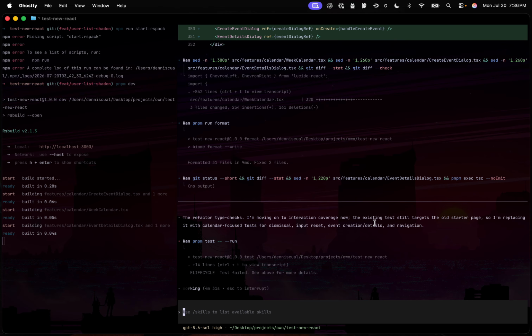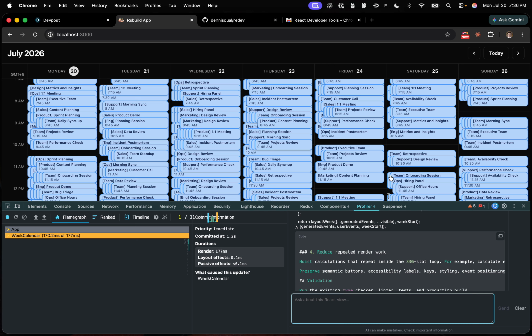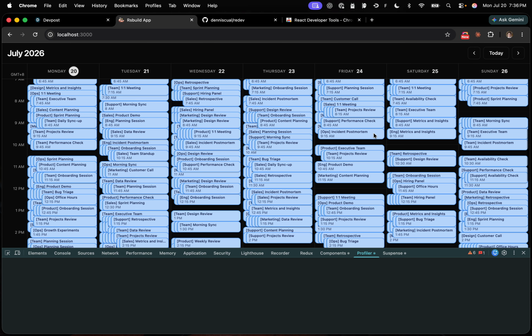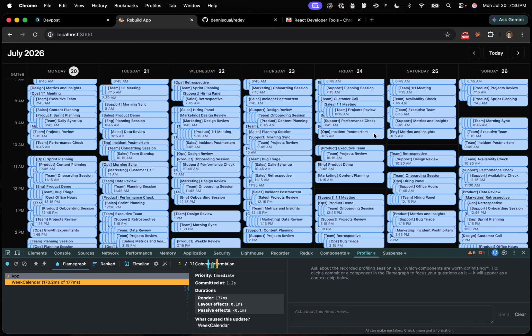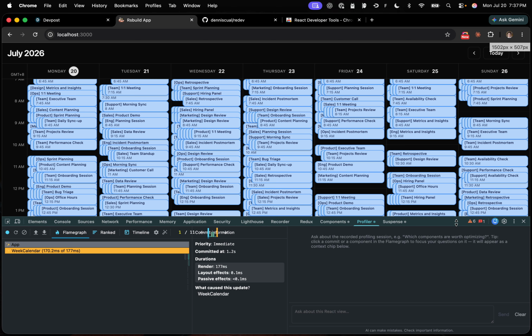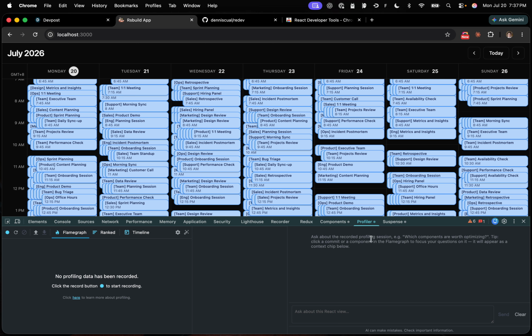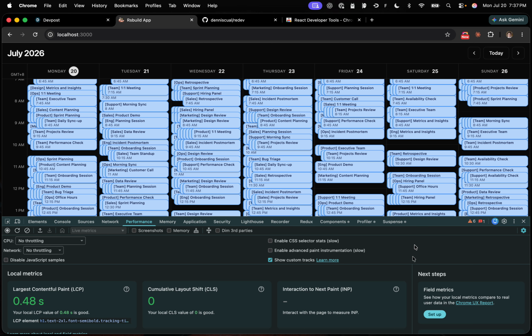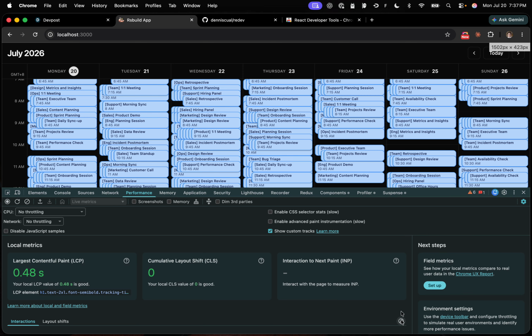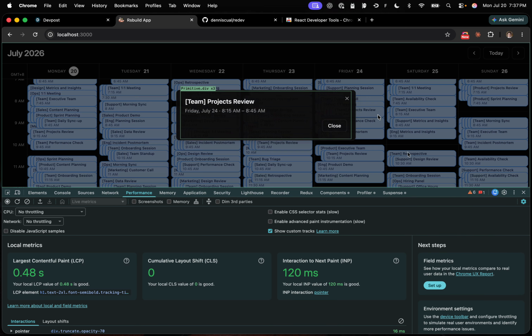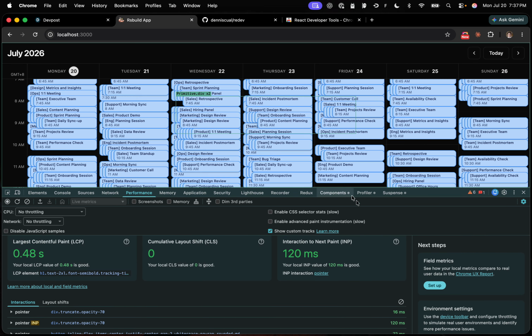Moving on to the coverage now, the existing test still targets the old stuff, so I'm replacing it. Okay, I think we can now test this one. It should stay the same because we're just trying to optimize the performance here. So we just reload it, and then let's go here, Chrome performance. Click this. Great.